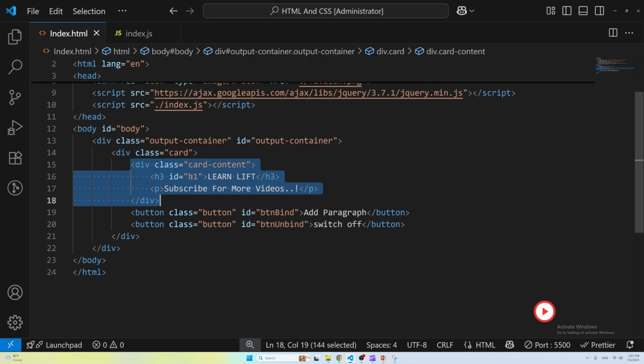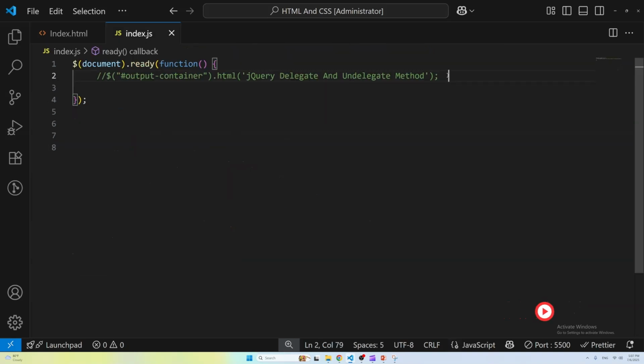As I showed you, this is the card content, which is the parent element for this p tag. So now let's take the instance of that div, this is the parent div. Now on this parent div I need to call the delegate method.